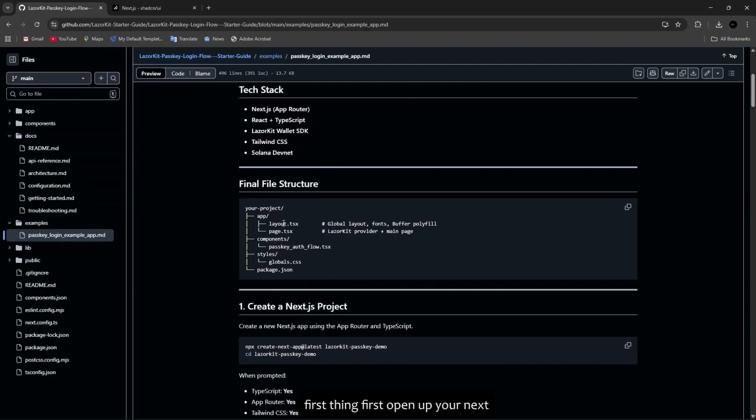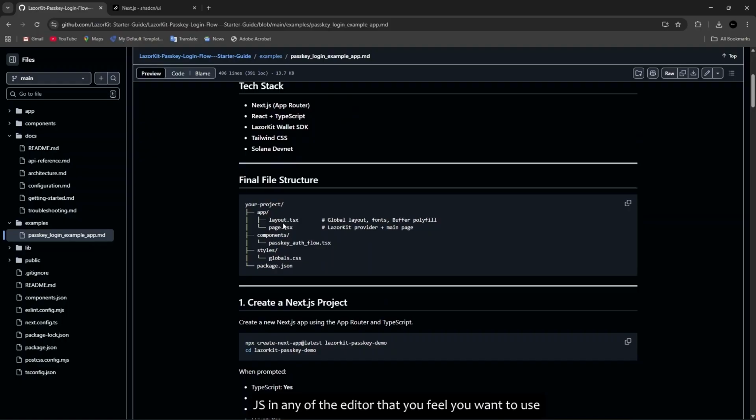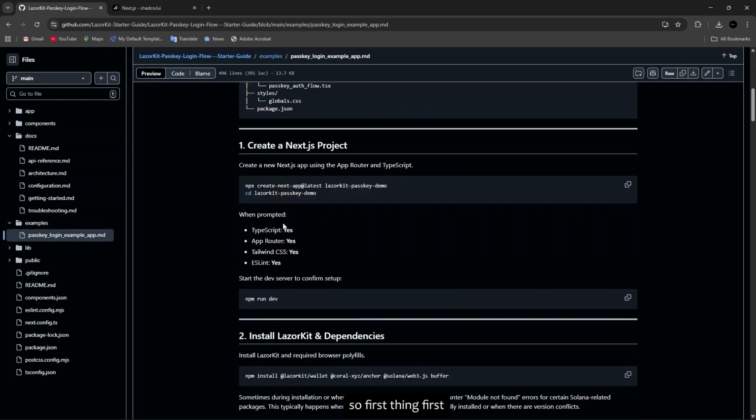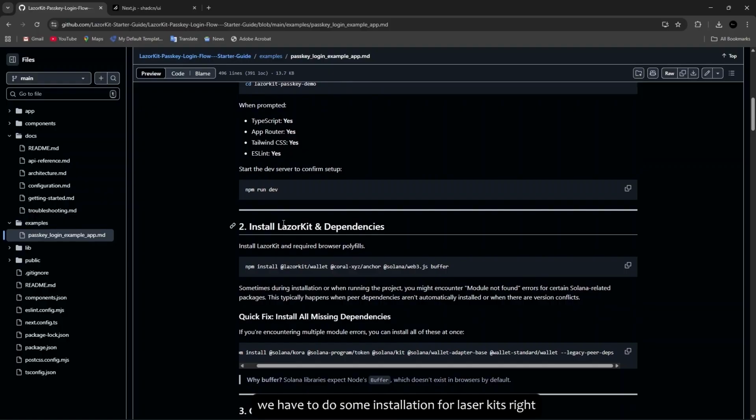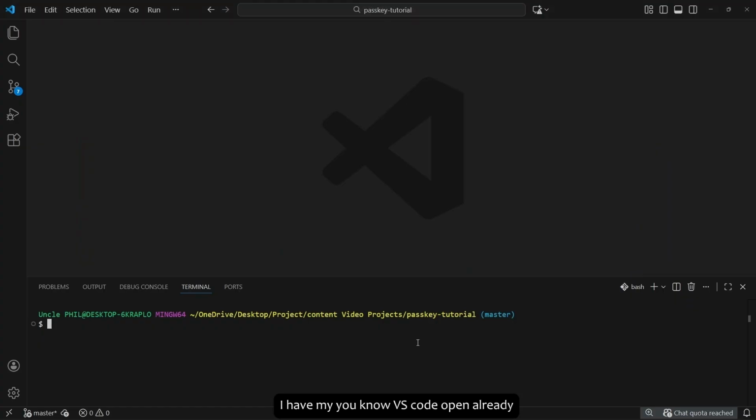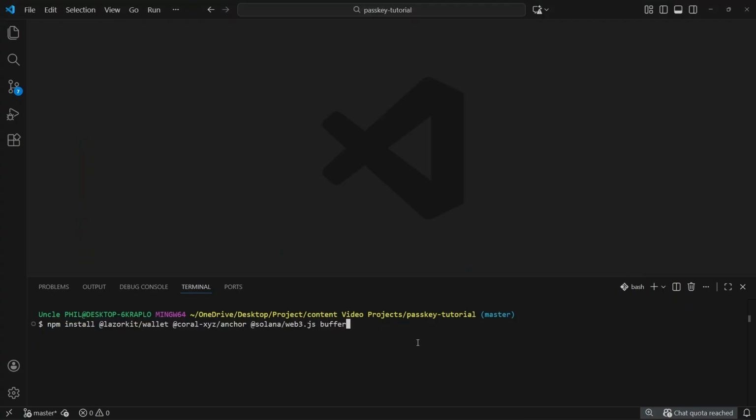First thing first, open up your Next.js project in any of the editors that you want to use. For this tutorial, I'll be using VS Code. I wanted to use Cursor, but let's just use VS Code because most of us are familiar with it. Now we have to do some installation for LazorKit. I have my VS Code open already. Just going to paste the command.